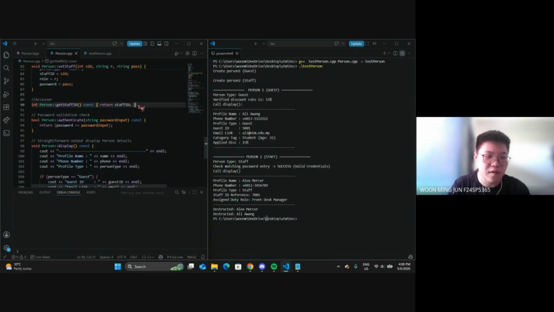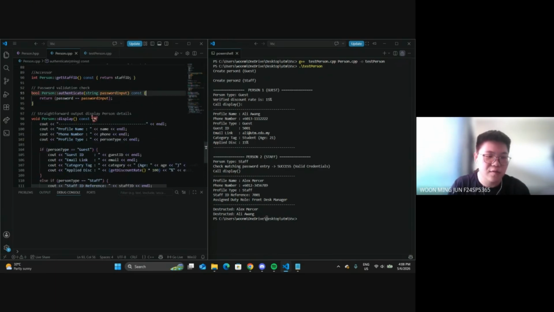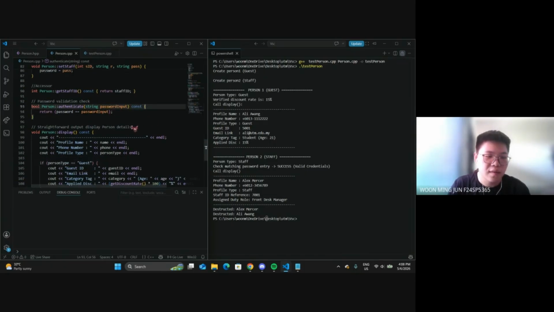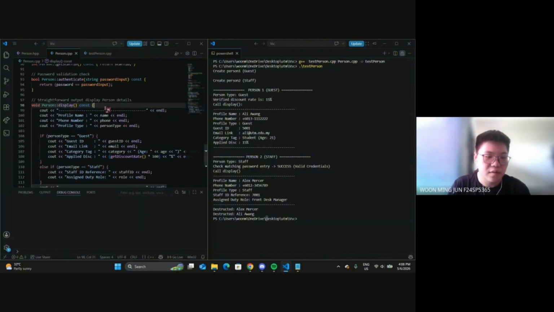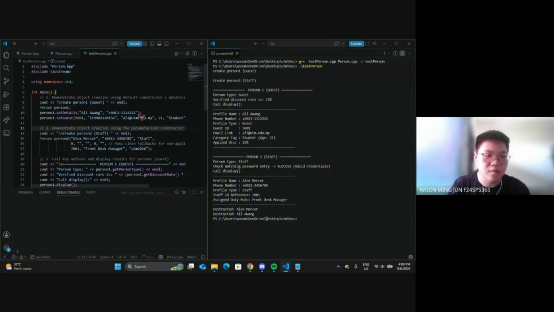And then we have the accessor, and we have the validation check function, which is authenticate. And then finally we have our display member function. Okay, so let's move on to the test main file.